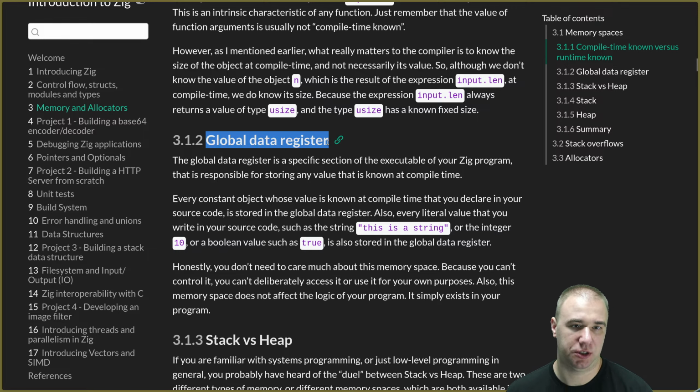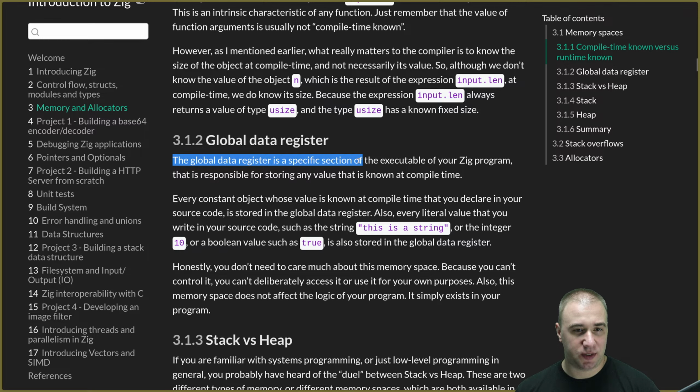So global data register. I presume the global data register is only for values that we know not only the size, but we know the exact value, so that it can be just stored in here. The global data register is a specific section of the executable of your Zig program that is responsible for storing any value that is known at compile time. See, any value that is known at compile time.